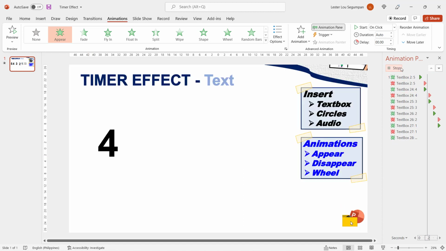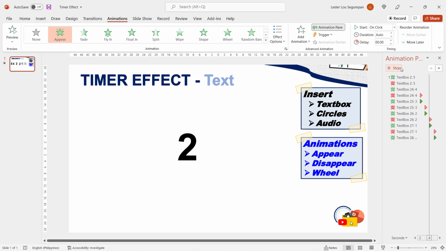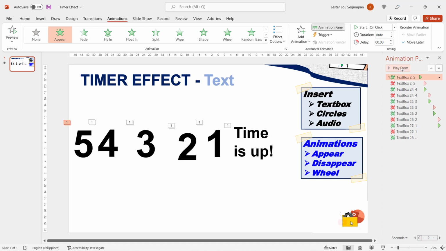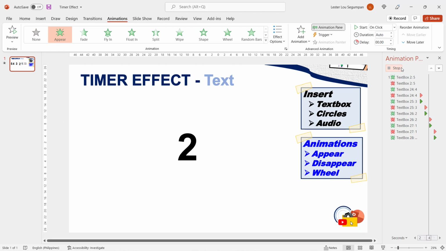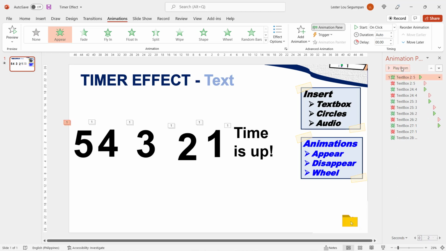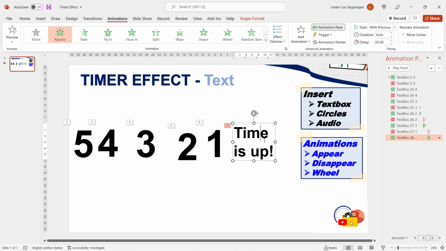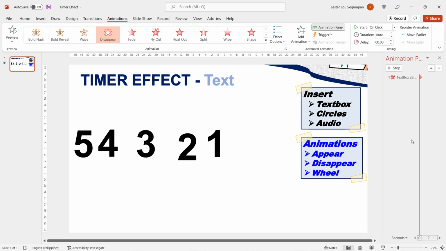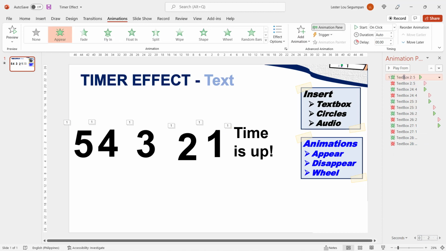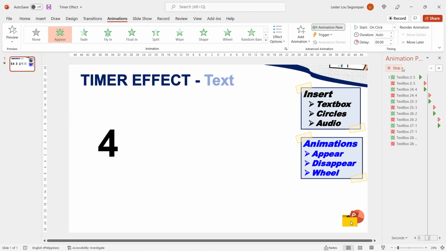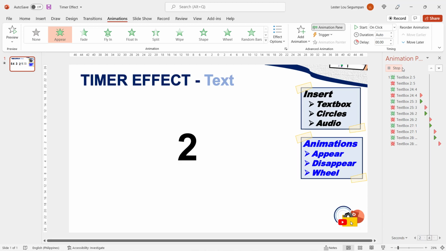5, 4, 3, 2, 1, time is up. Now after time is up, I would want this as well to disappear. Add an animation after 1 second, so no text will be left behind, but change this here to another 1 second. So again, you have here 5, 4, 3, 2, 1, time is up, done.